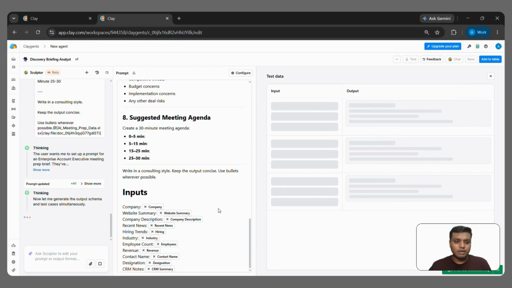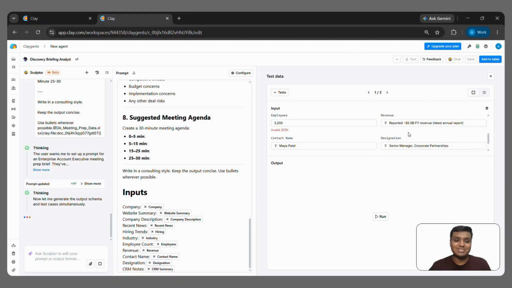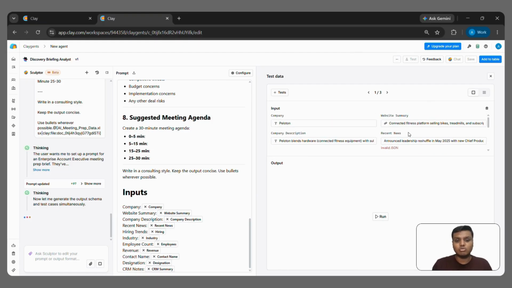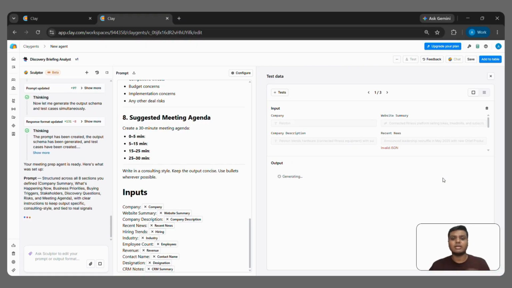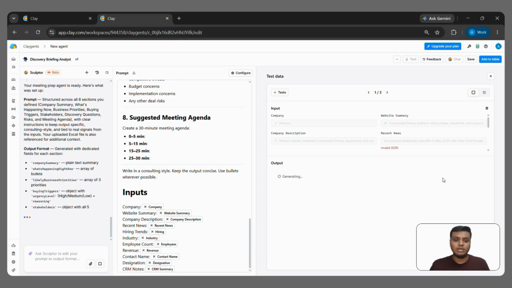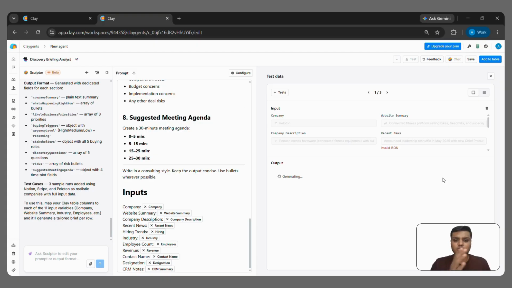Now while all of these parameters are being created, on the right hand side it creates certain test use cases. For example, I have one test use case here, and if I want to test how this is going to work or how the output is going to look, all I have to do is click on run. As soon as I do that, it starts generating the exact output by first researching that particular company, getting all of those input parameters organized in one place, and then giving me structured output exactly as I want it.